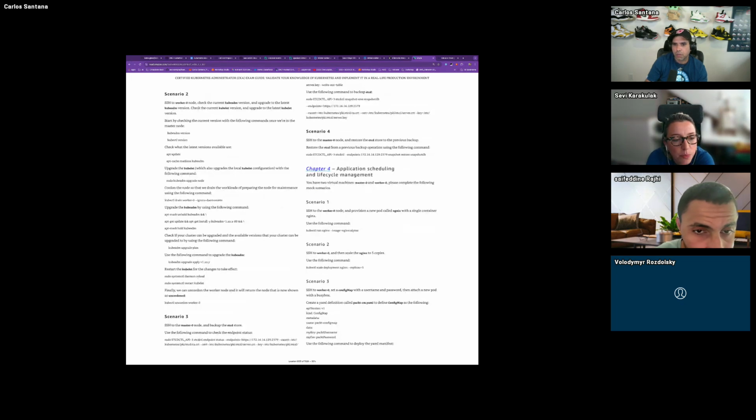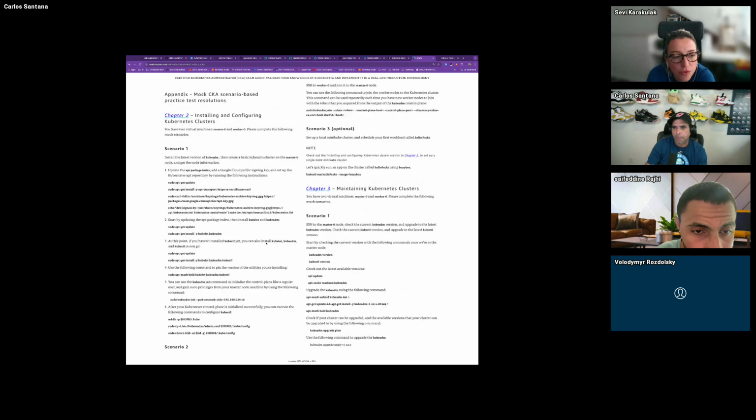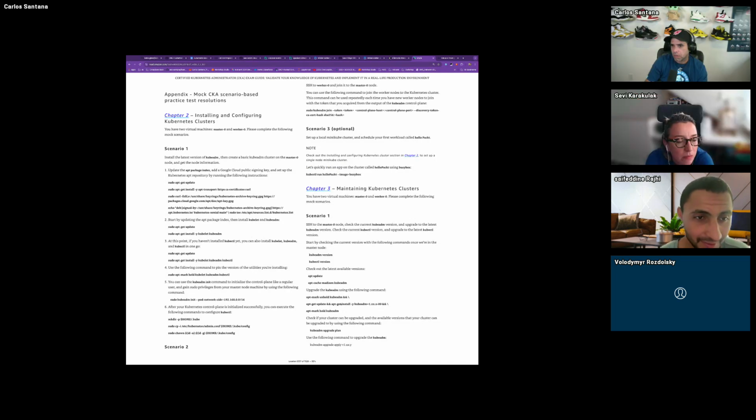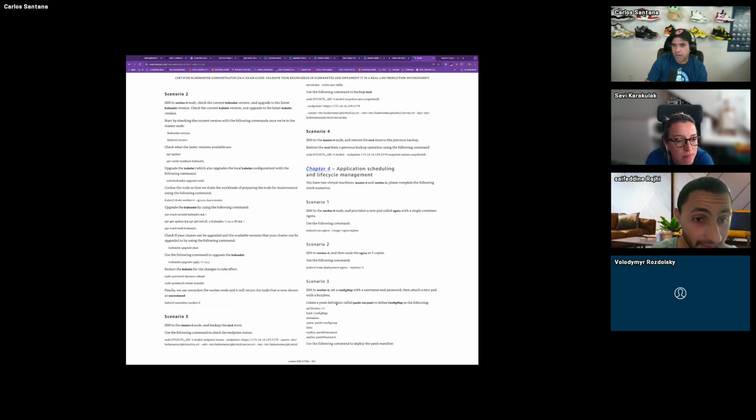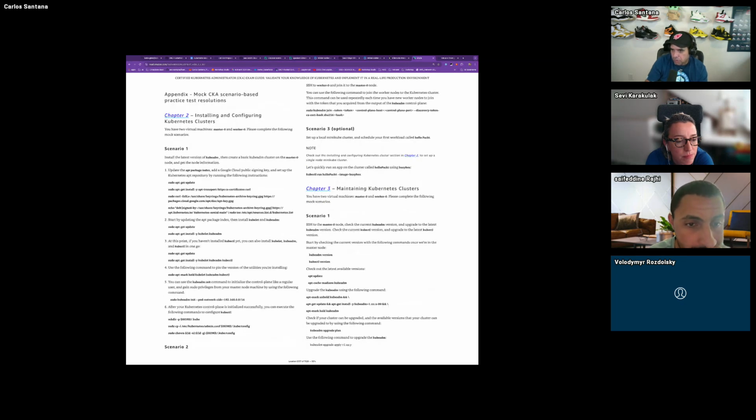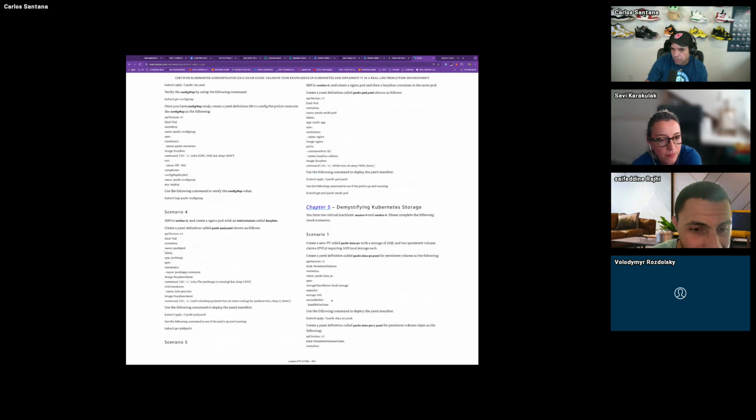Maybe it could be good to see the outputs of some of these commands so that you know you're actually on the right track, right? Yeah, I agree. But these scenarios look simple enough that you can even do them in kind or minikube. I think she put instructions on how to set it up.